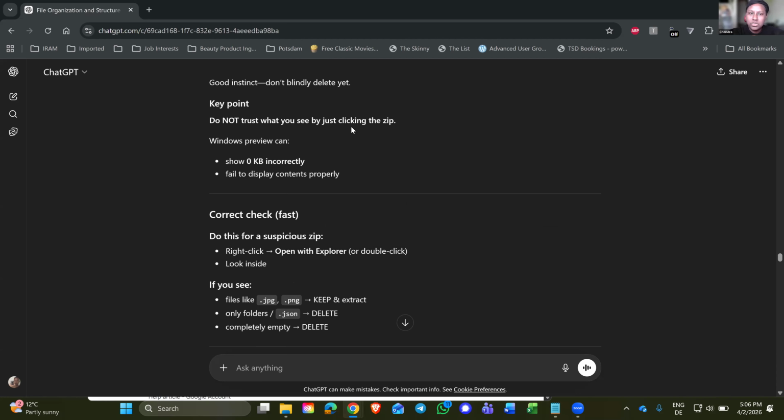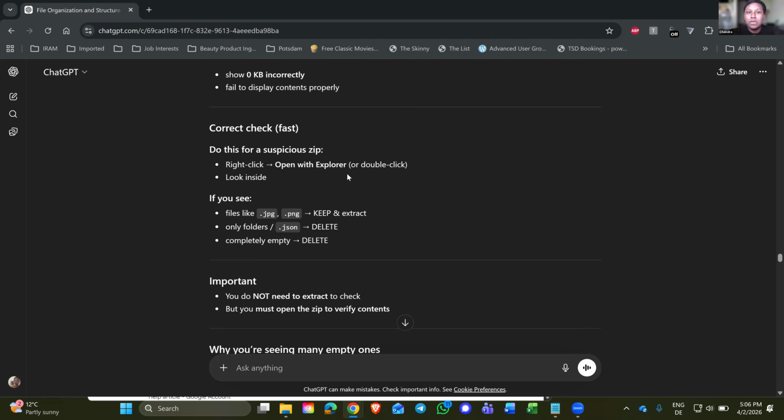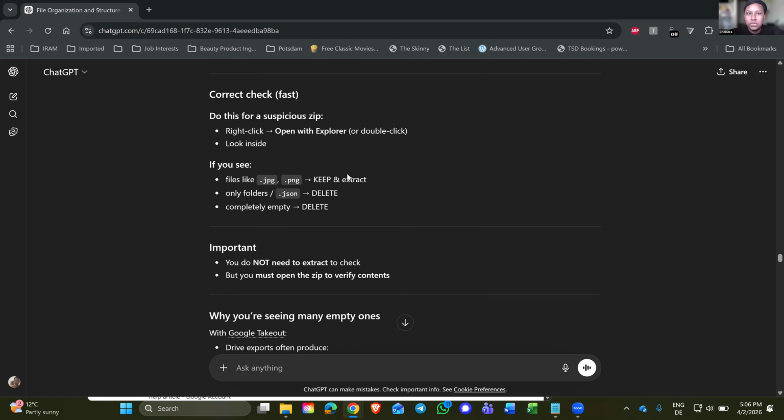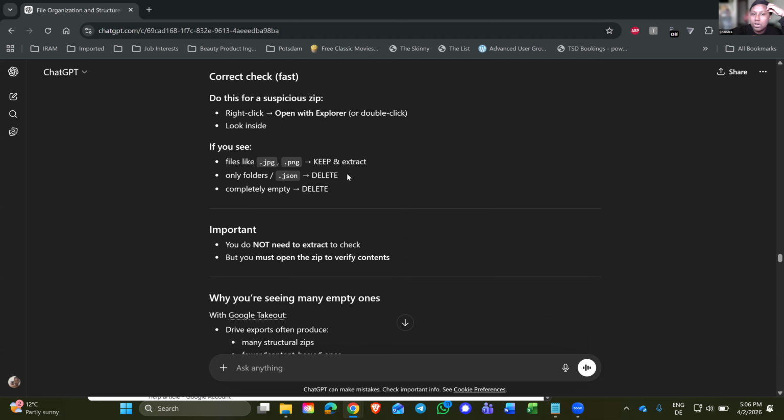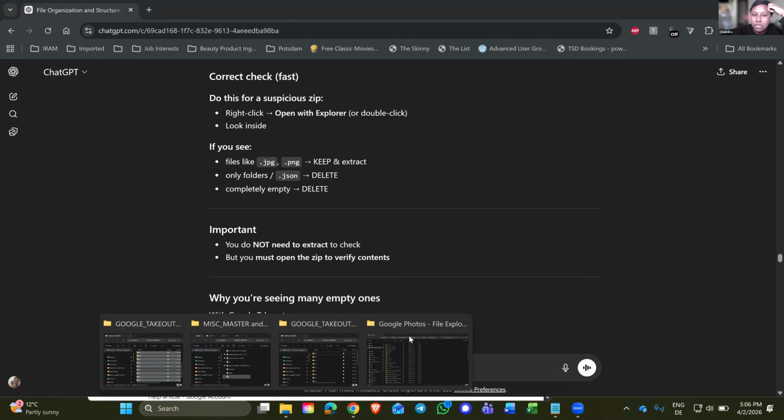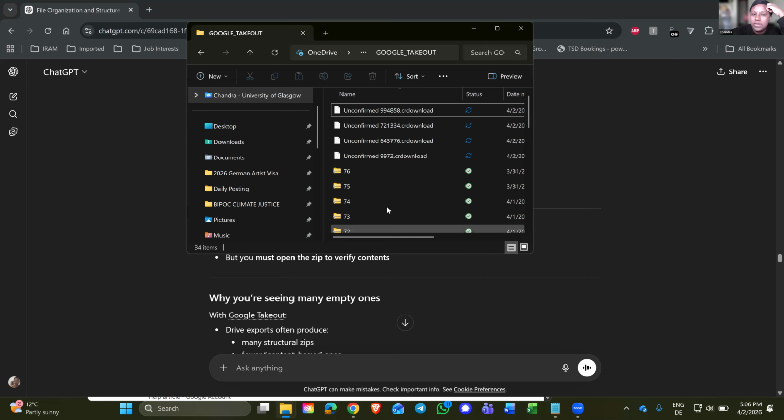So it told me, do not trust what you see by just clicking the zip. Windows Preview can show 0 KB incorrectly or fail to display contents properly. The correct fast check is do this for a suspicious zip. Right click, open with Explorer, or double click and look inside. So this is an example of opening with Explorer and double clicking inside.